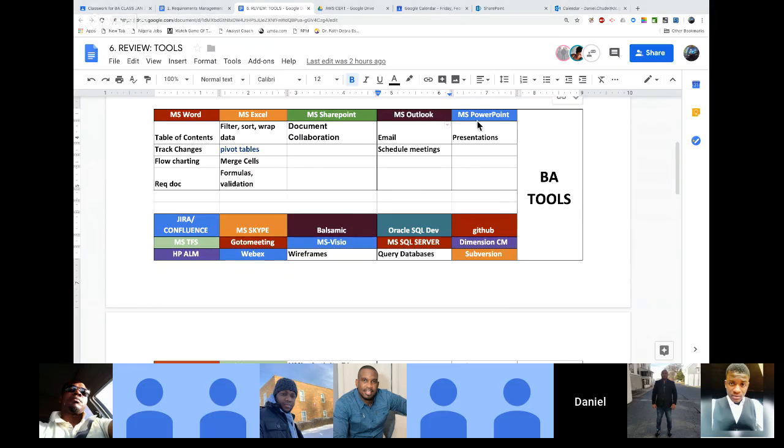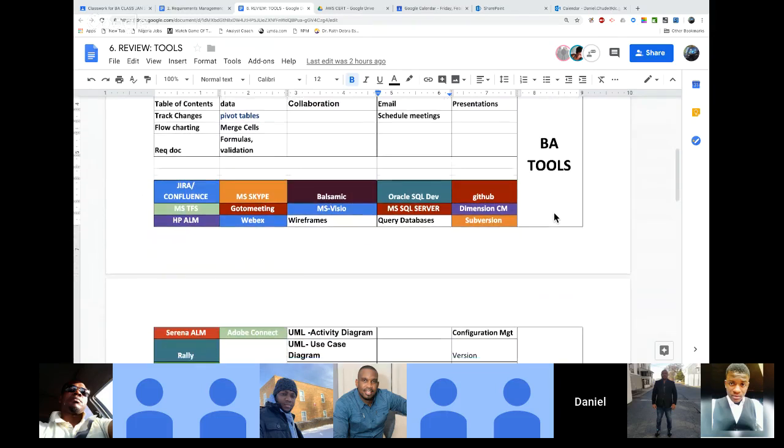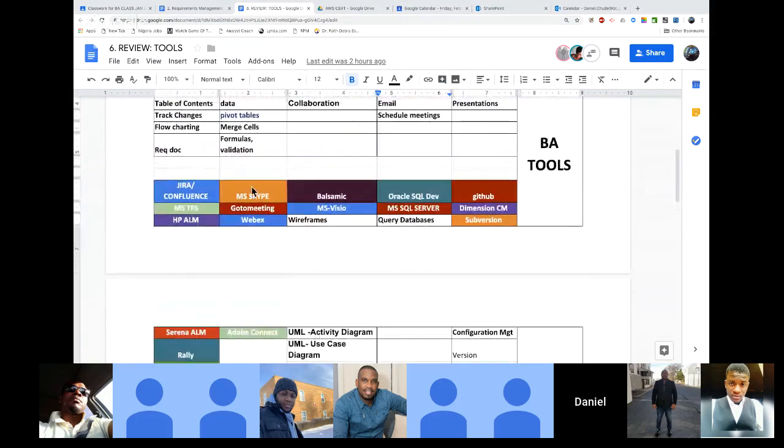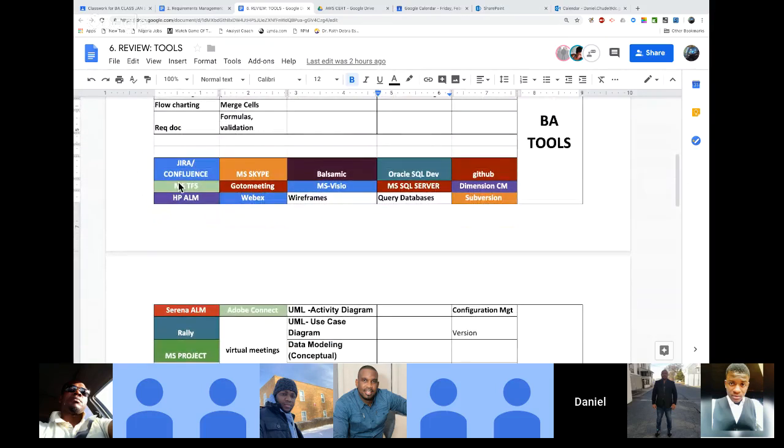As a BA, you should know how to use PowerPoint for making presentations. I think most people know how to use PowerPoint, so I'm not going to talk too much about it. Let's move on to some other tools, Jira and Confluence. I'm going to show you how to use Jira, maybe a little bit of Confluence, after we discuss Agile, because Jira is very popular with Agile development.